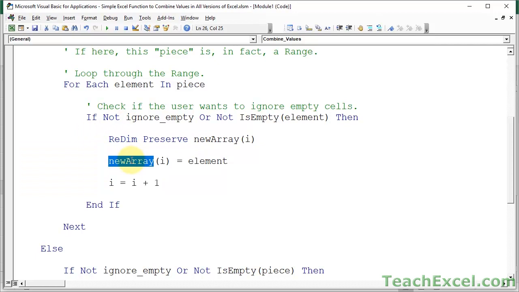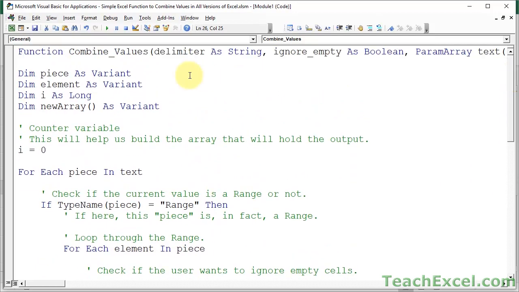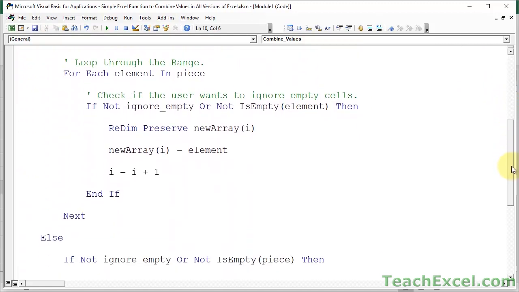the new array variable. So we haven't done anything with that yet. We simply declared it up here, and I told you that I would be used to help put values inside the new array. Now also, it's important that you declare this array exactly like this. There are many different ways to declare arrays in VBA. Do it like this for this example.